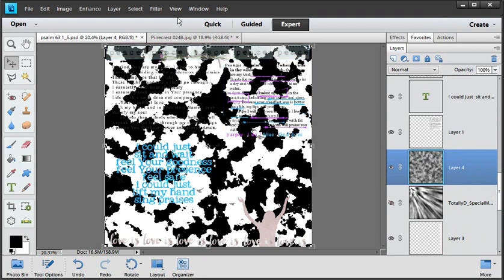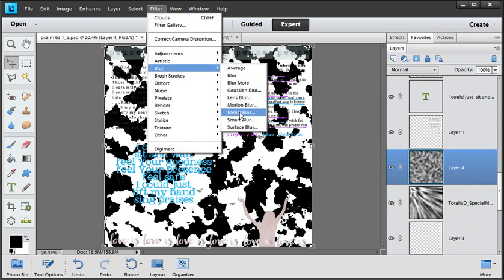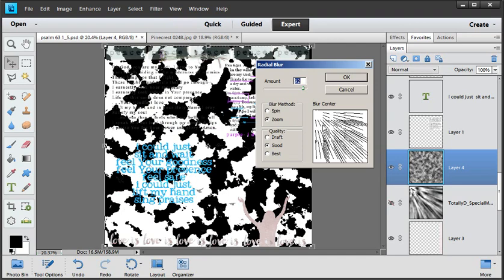Looks pretty ugly. I'm going to go to Filter, Blur, and I'm going to choose Radial Blur. And it's going to come up looking like this, I believe. Actually, more like that. You're going to want to choose Zoom. And you're going to want to make that radial blur much more, near the top of the number scale.